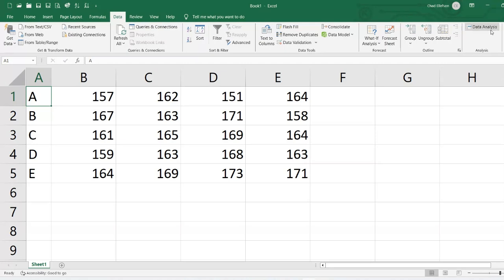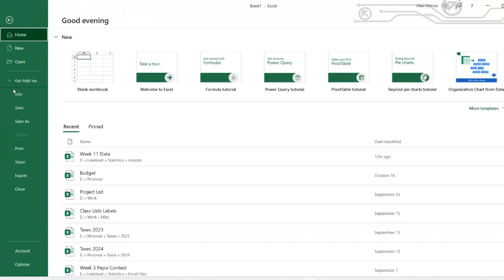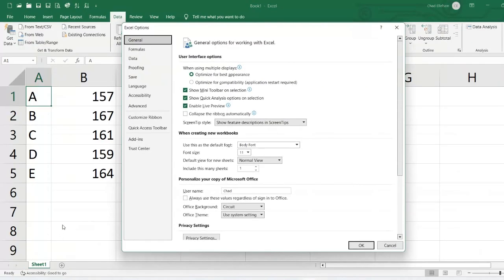So let's assume that you do not have data analysis, and let me show you how to get it. What we need to do is go over to File, in the very upper left corner of Excel. Down at the bottom of that left-hand list is Options. You want Options, and it should pop up a window that looks something like this.